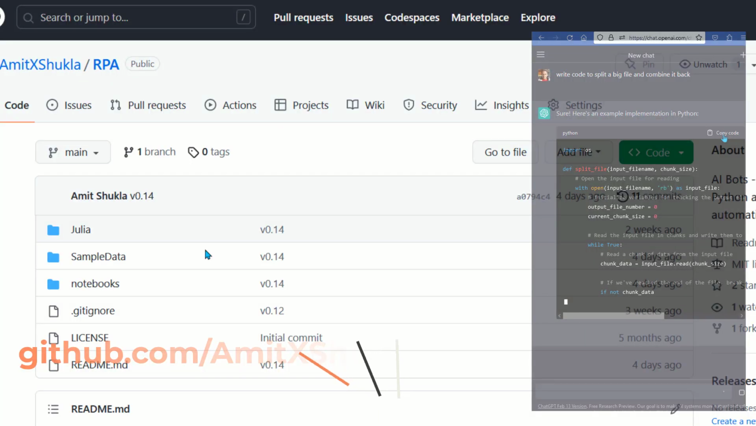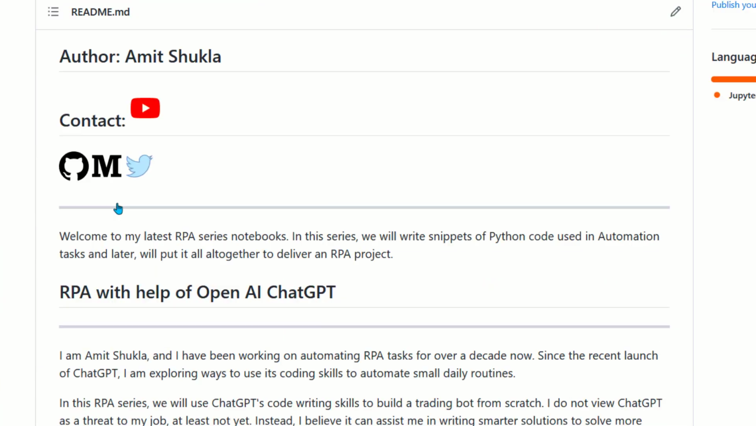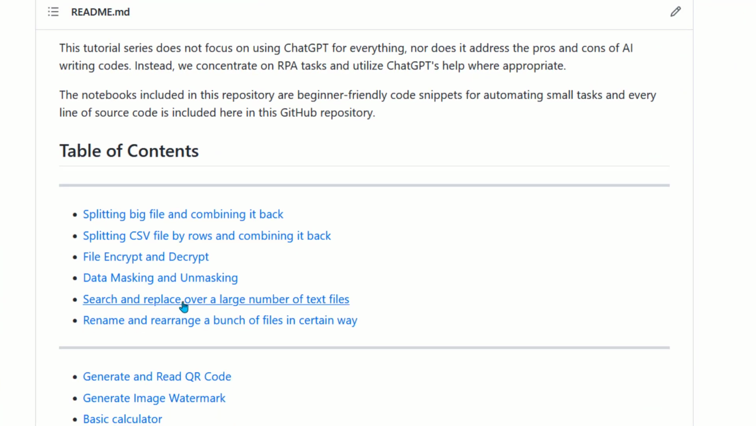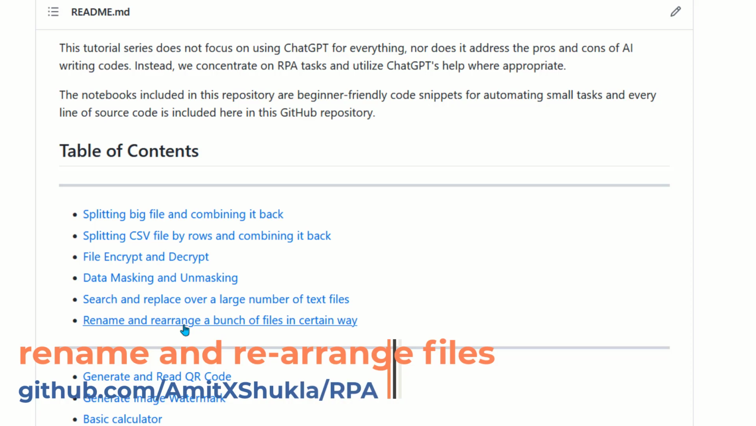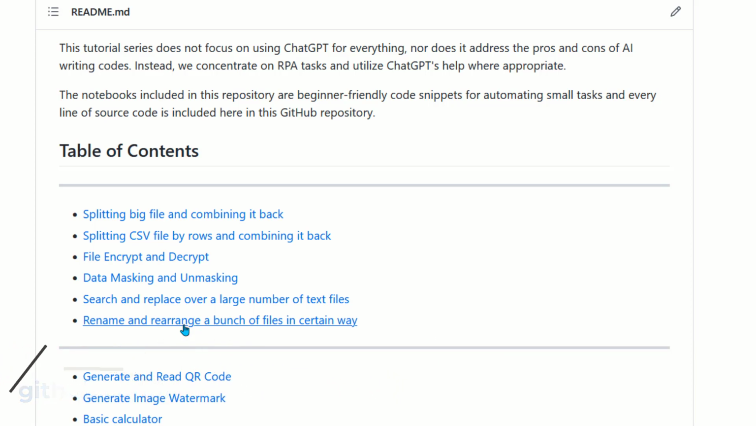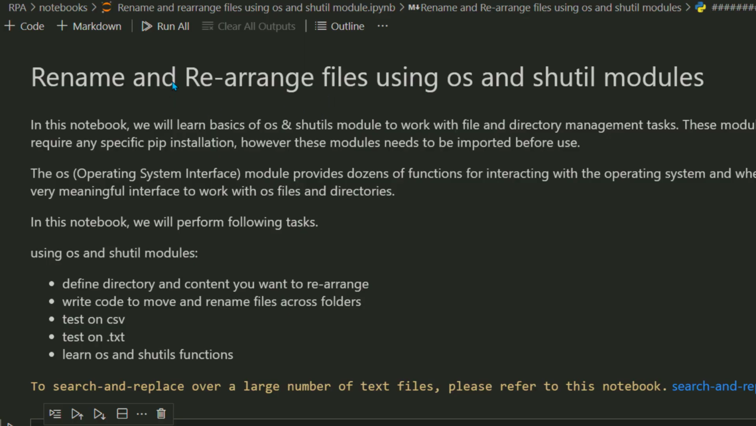So let's browse to our GitHub RPA repository. Inside the README file, if you're looking to search and replace over a large number of text files or data files, you will find a link to another notebook here. In today's video, we are going to write code to rename and rearrange files and directories using Python OS and shutil modules. Here are the steps we are going to take to accomplish this task.